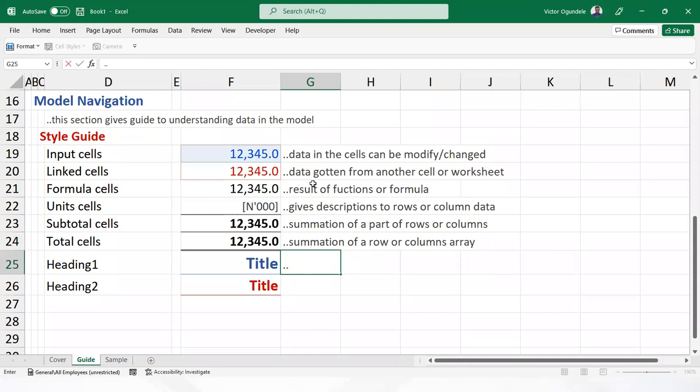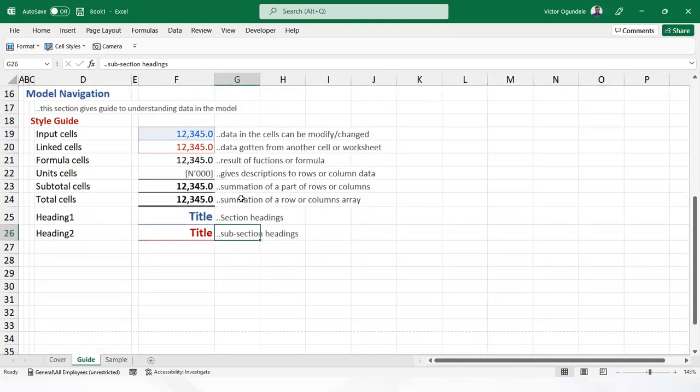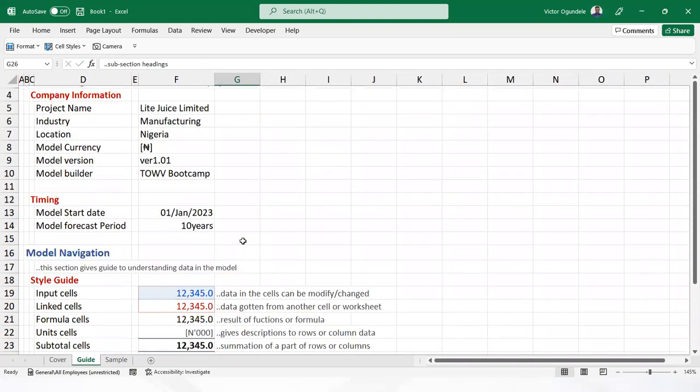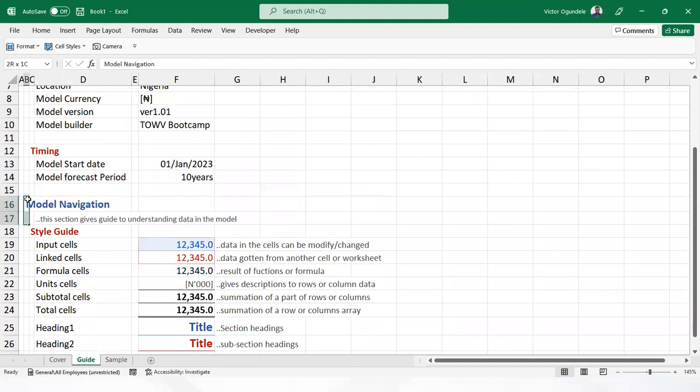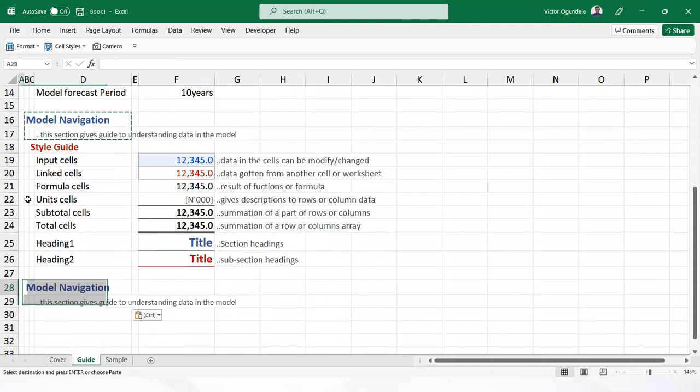So this one is just saying, hey, section headings, and this second one, we just call this one subsection headings, and we have that. Right, then the third one, let me just create this. We can just call this one more like model audit and glossary. So put that one here.